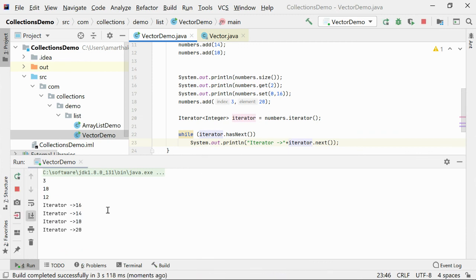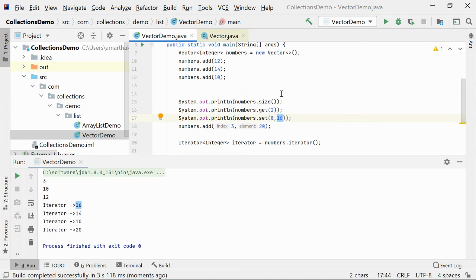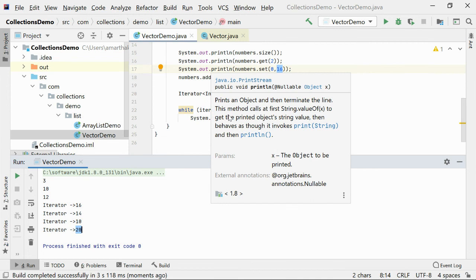If you see, the iterator's first value is 16. I'm actually setting the value to be 16 at the 0th index. That's why inside the iterator I have an updated value. And then I have 14, and then I have 10, and then I have added the third element, which is 20. So this is quite similar to ArrayList, but just that every operation inside Vector is synchronized.